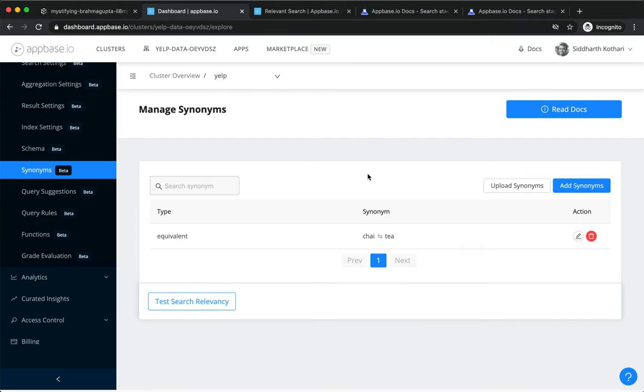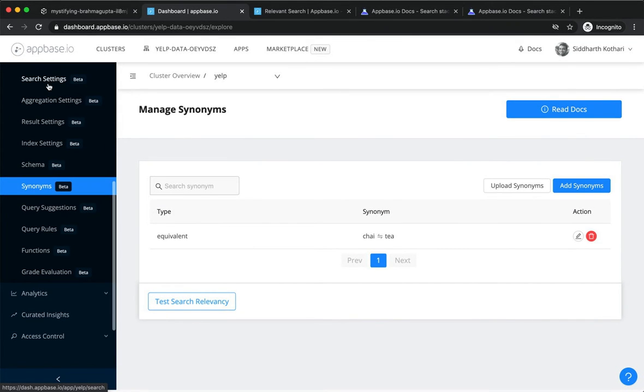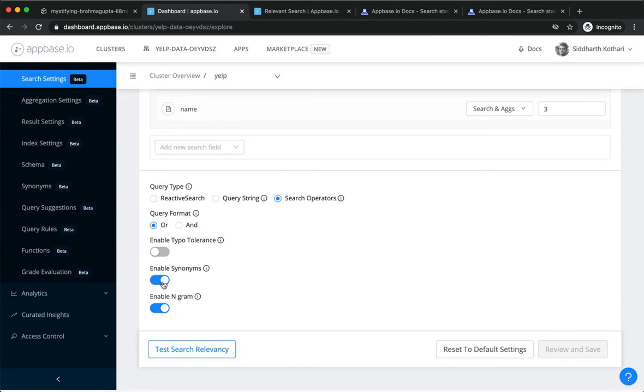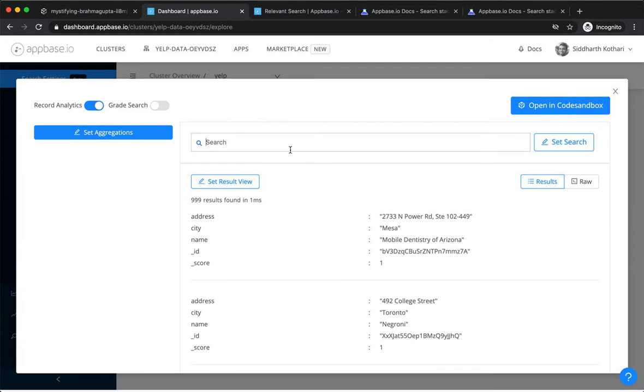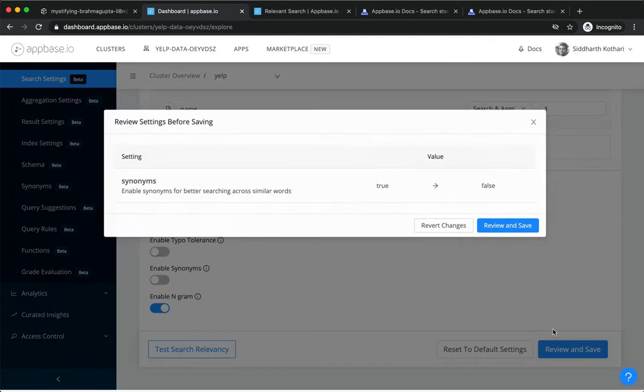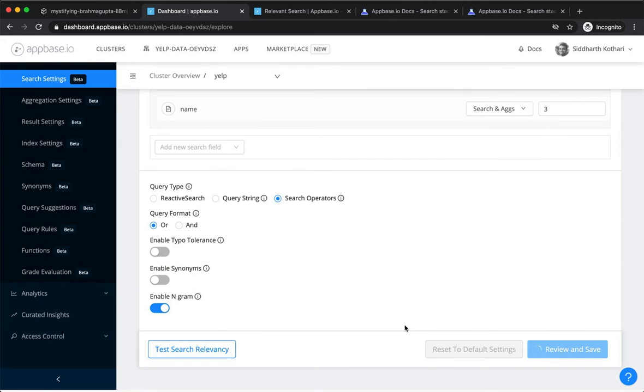Synonyms also need to be enabled. For them to work, they also need to be enabled from the search settings panel. So if the synonyms were disabled from here, then this works because we didn't review and save it. So let's go and do that.